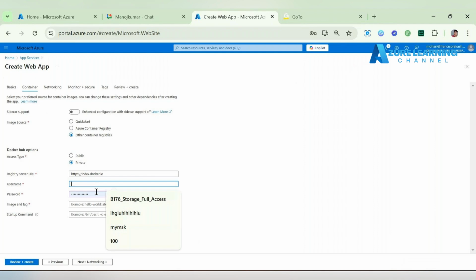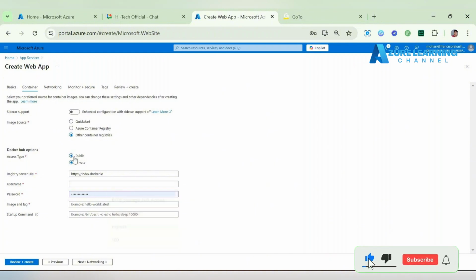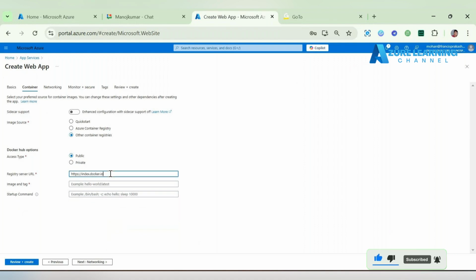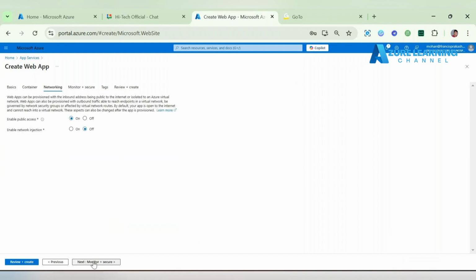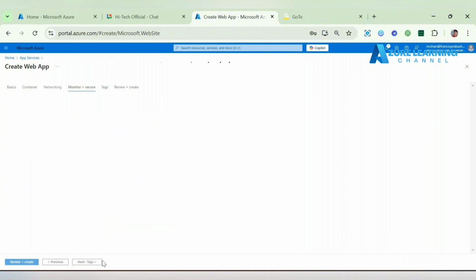You need to paste them here, and only then can it pull the container data from Docker Hub. But now I'm not going to pick any of these options because I don't have a Docker Hub. So now we can go with quick start. In this quick start, they are giving a default Nginx image. So this I'm taking, and go to the network. It can be public access. I'm not going to enable any network injection.